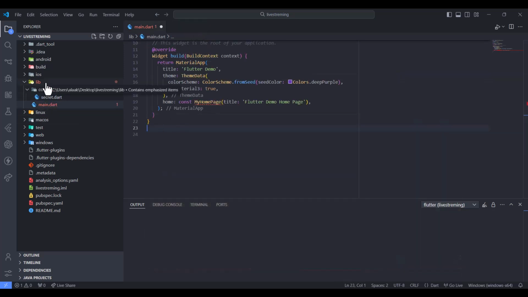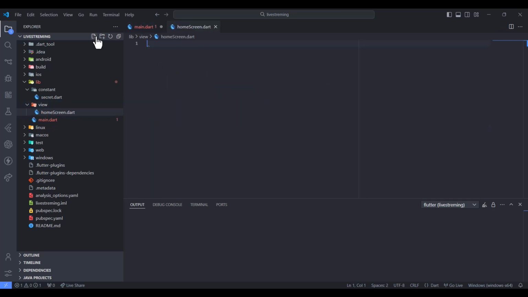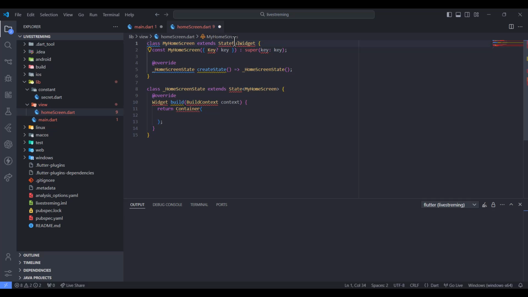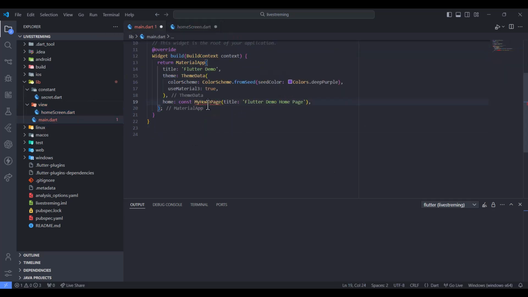Let's create a new folder named View in the root directory of our project. Inside this folder, we'll create a new Dart file called homescreen.dart. Import the material.dart and move to main to import the home screen.